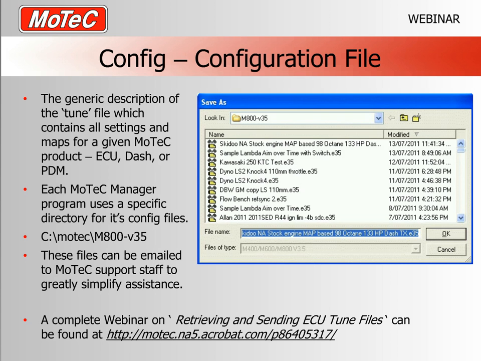All of this information is contained in this one file. Clearly a very useful way to exchange the information. And the reason it's useful is because these files are always stored in the same directory on a given PC. For example, our M800 configuration files are stored in the directory C/MoTeC/M800-V35.